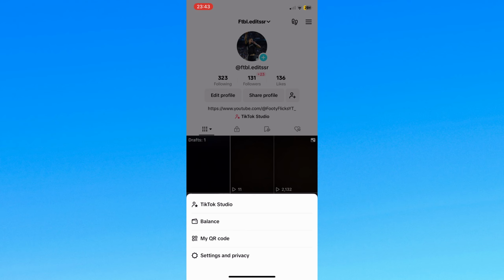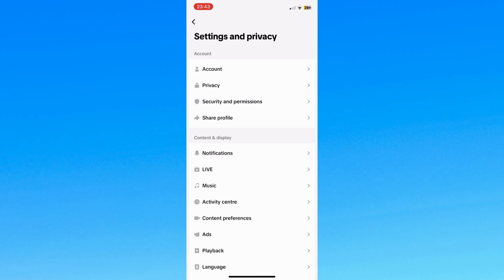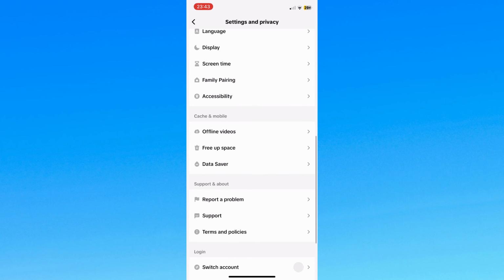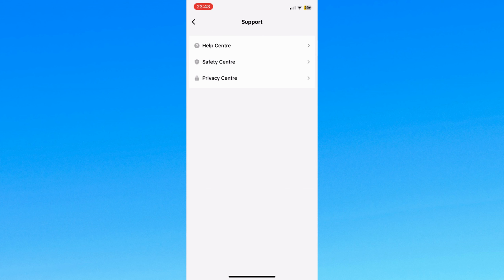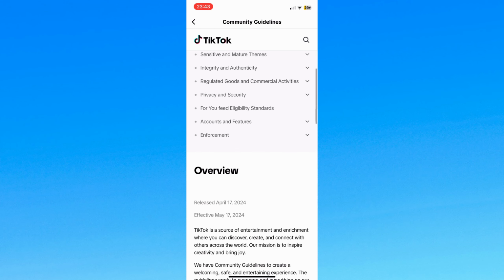From here you need to go to Settings and Privacy. Now you need to scroll down until you see Support and click on it. From here you need to go to Safety Center. The next step is to click on Community Guidelines. You need to make sure that you didn't violate any of the community guidelines.